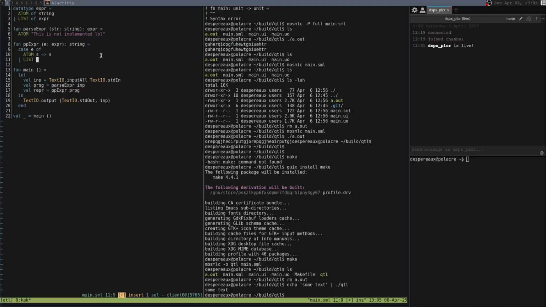And then if you have a list L, what we'll need to do is, I guess, do that with pp expression. This isn't tail recursive. That's very sad. Is there a way to make this tail recursive? I don't know if there is. That's quite sad. Okay, so pp expression for L, and then we want to add something like that.